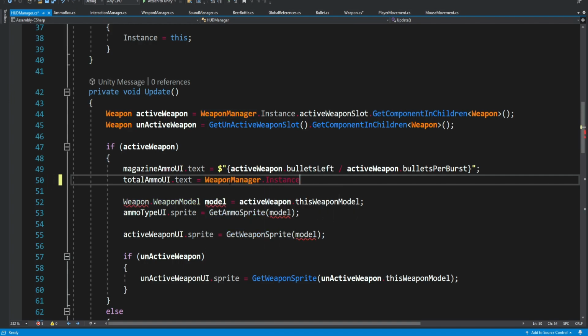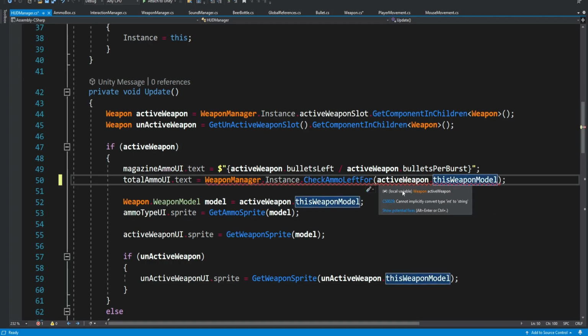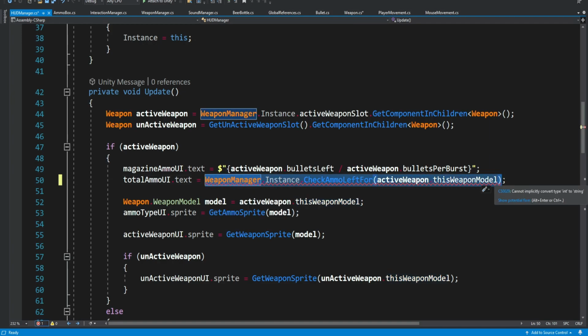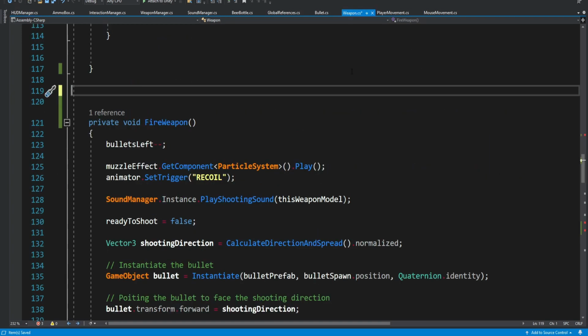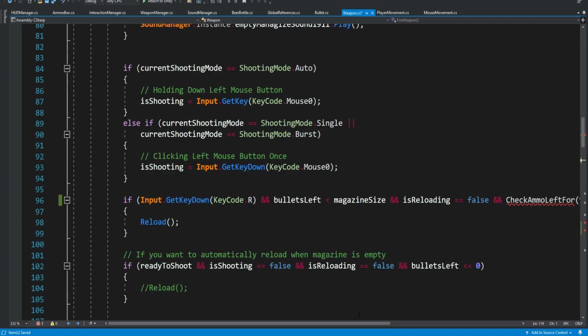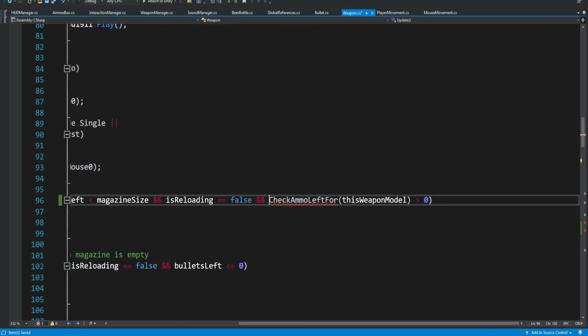So weapon manager, check ammo left for active weapon, but we need to pass inside the weapon model, so we simply enter into this weapon model. And of course it says that it cannot convert int to string because this returns an int, but we need to display a string over here, so we can simply turn it into a string. And then back inside the weapon script, we also need to fix this because now it's not inside the same script, so we reference it from the weapon manager.